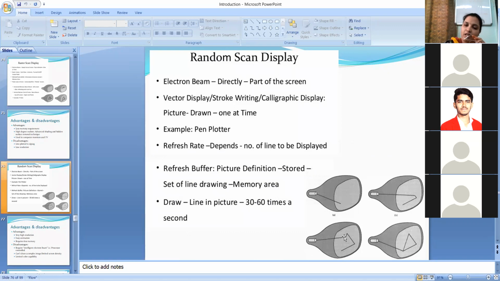I want to display a house on the output screen, which is composed of 10 lines. So obviously until you complete that drawing of the house, you cannot go for the refresh cycle, and that is the refresh rate is totally dependent upon the number of lines to be displayed. So at a time the vector or one line is getting displayed, and so if few lines are there, then refresh rate is less. If more number of lines are there, then obviously the refresh rate will be more.